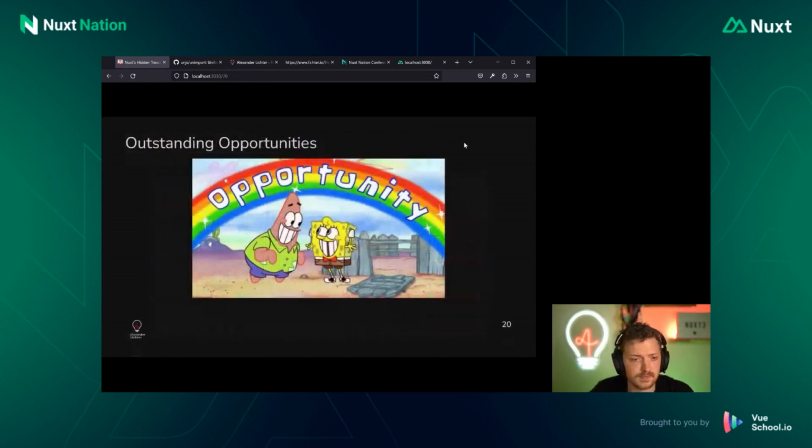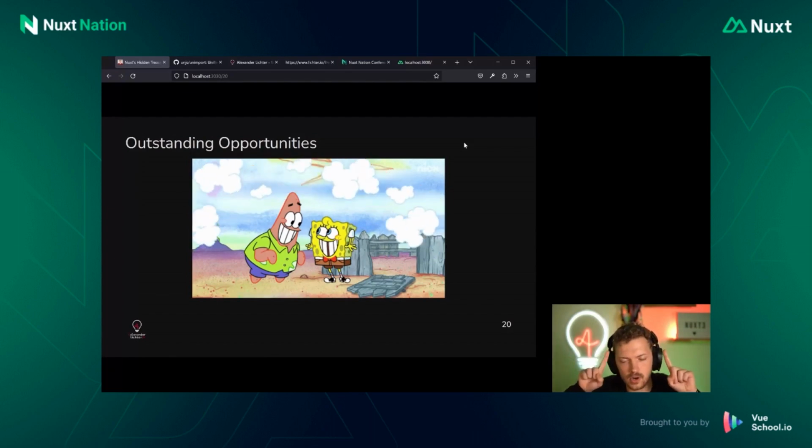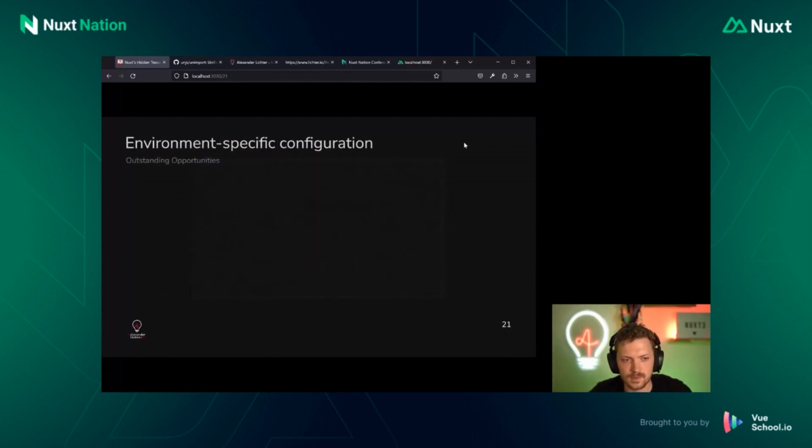All right. And then outstanding opportunities, the last category. We're almost there, I tell you. And this might even blow your mind further than getCachedData. I'm not entirely sure. Because getCachedData is amazing, it's a new feature. This feature is in there for long, and not that many people know that.